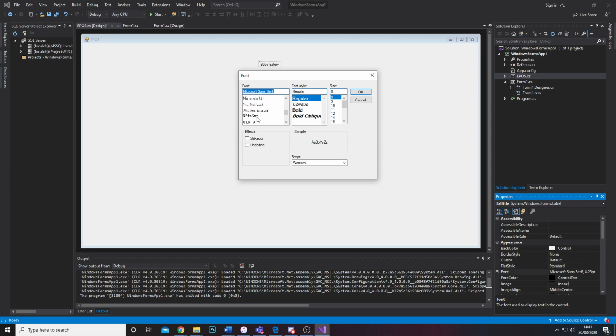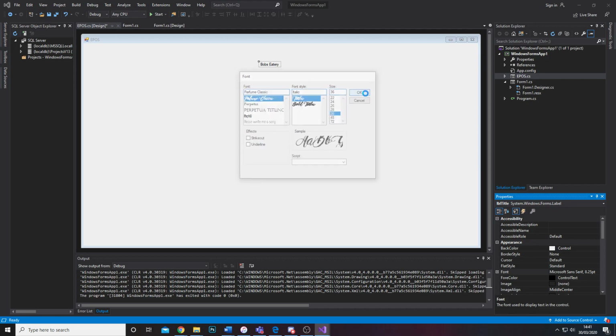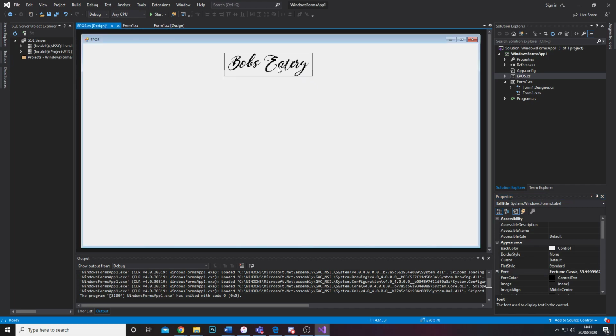This is where I spent hours just looking at fonts. I downloaded a load of new ones. I want that one. Probably can't see that, but you know. Make it 28. Let's go 36. Yeah, I'm happy with that.